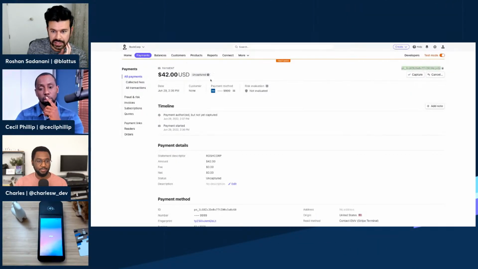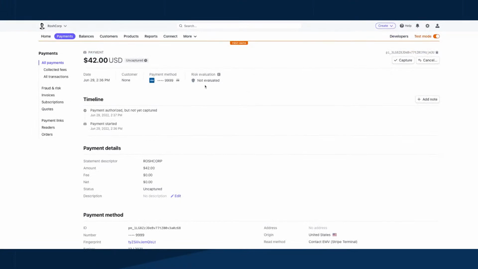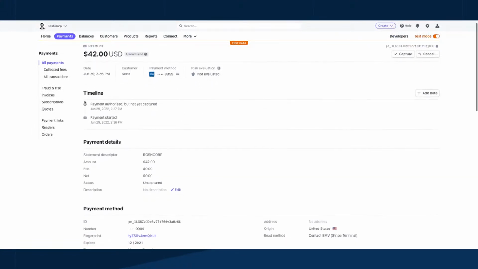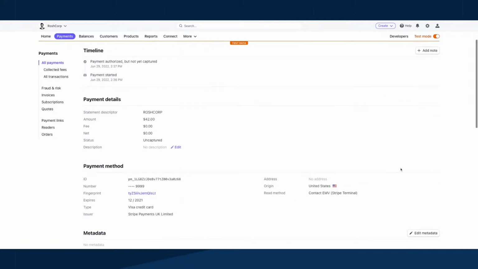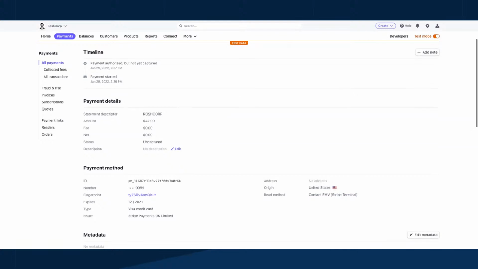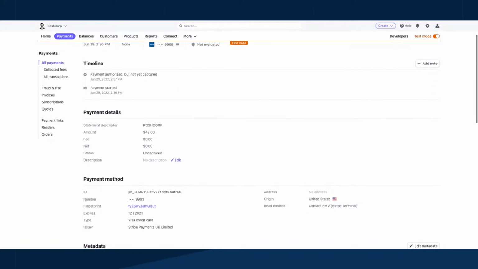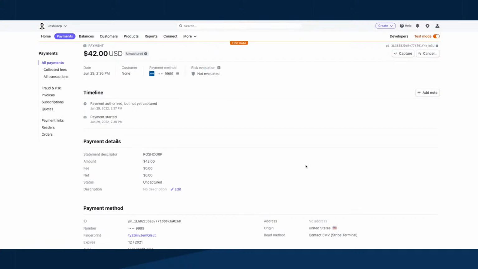Nice. So if we quickly look at my Stripe dashboard here, you can see that payment that I just made, that $42 payment, is showing up in my dashboard. It says it's authorized, not yet captured. We got an approved message, it shows that Visa credit card, and it shows that it was a contact EMV Stripe terminal transaction, all in the Stripe dashboard. And if I had passed a customer object in that payment intent request, then I would see that in my customers tab and get the full power of the Stripe ecosystem that way.